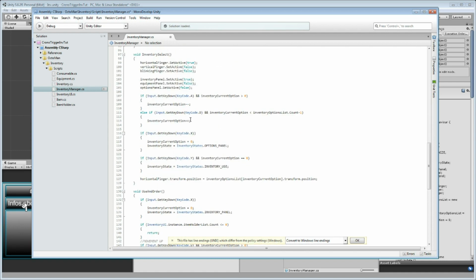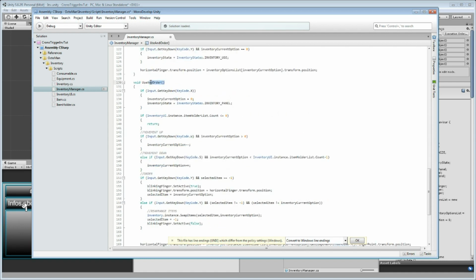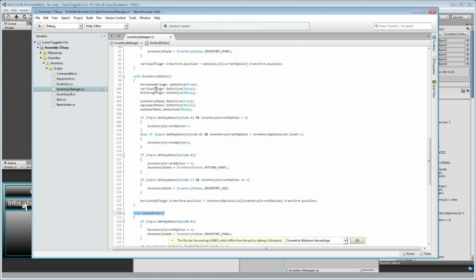But beforehand, let's go into the use and order functionality and implement the readability of our item. The first piece in here is for inventory select. Go down to where it says KeyCode.Y, and inventory current option is going to be equal to 0. Then we go to inventory use. That's the first time we want to implement the description text.